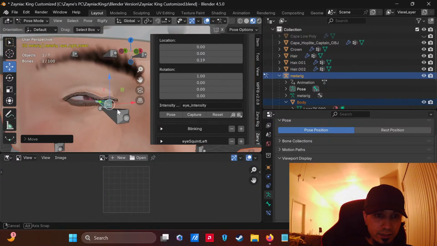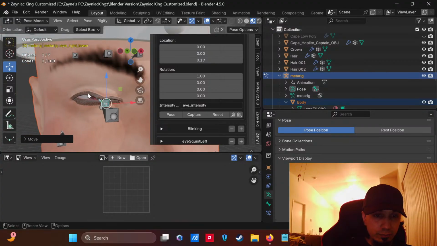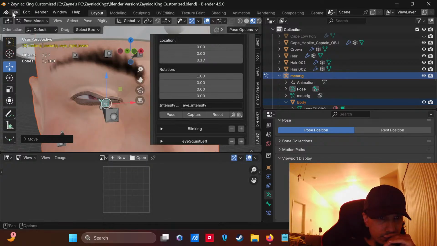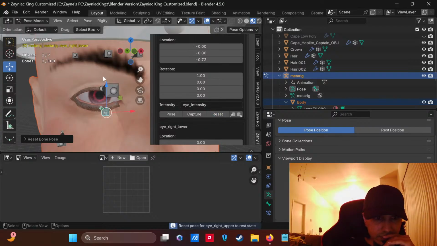And like I said, you're going to want to probably have the bone bigger so you can make up for the eyes. You know what? Let's do that now. Let's stop being lazy. Yeah. I'm going to just redo this. So reset, reset.